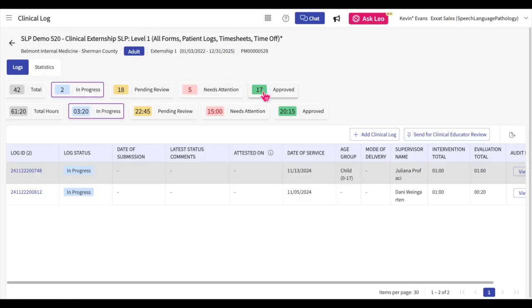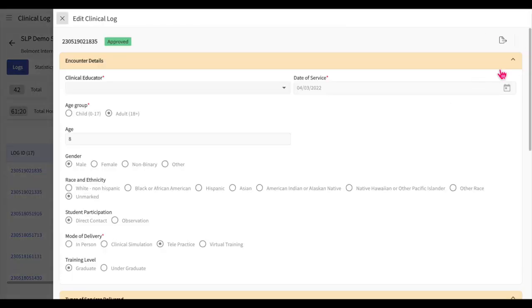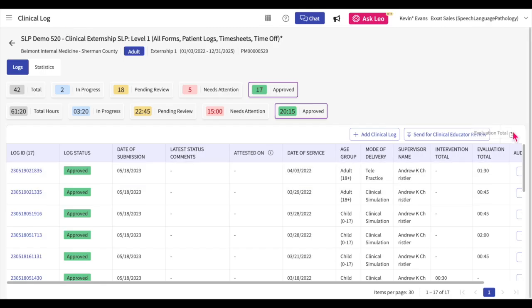However, you will not be able to make changes to approved clinical logs. To export the table of your clinical log submissions, click on the Export icon. To add a new clinical log, click on the Add Clinical Log button.